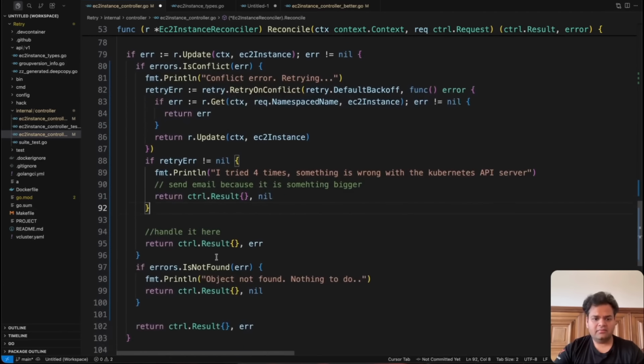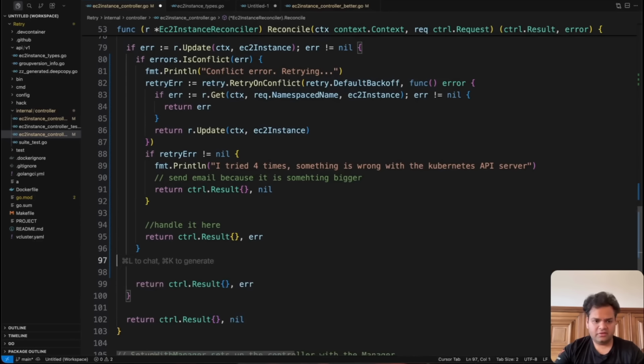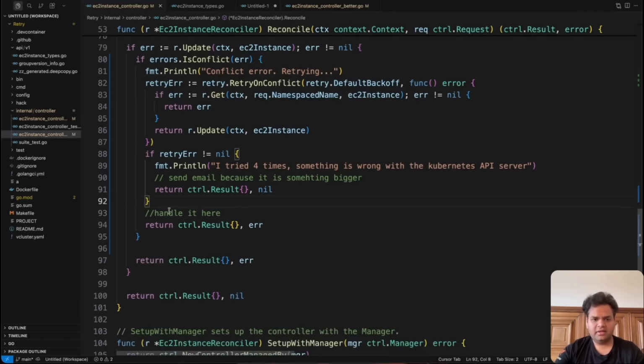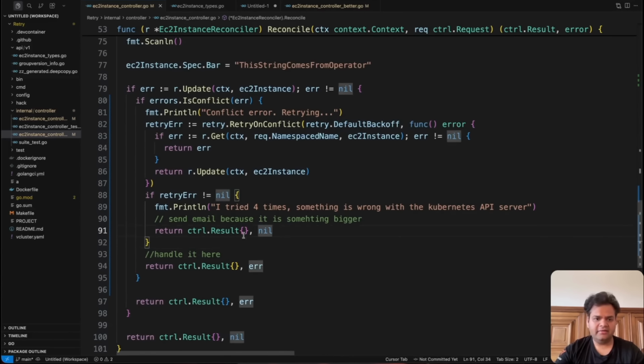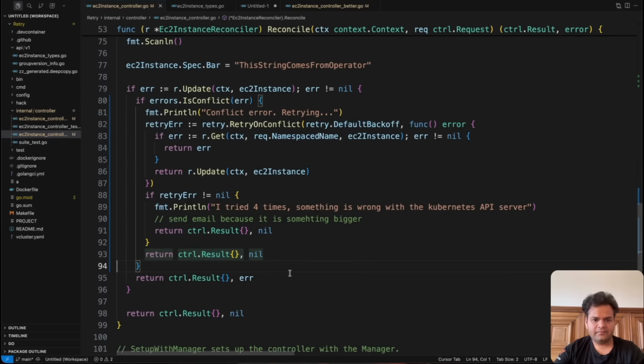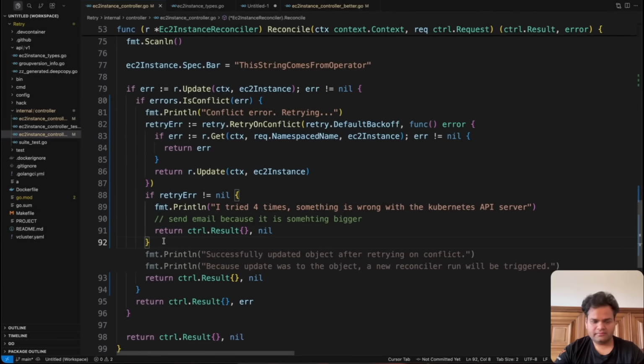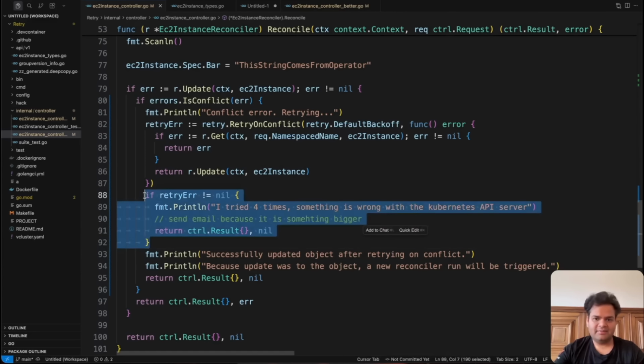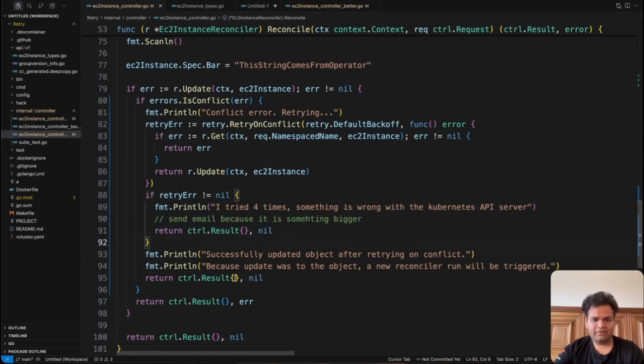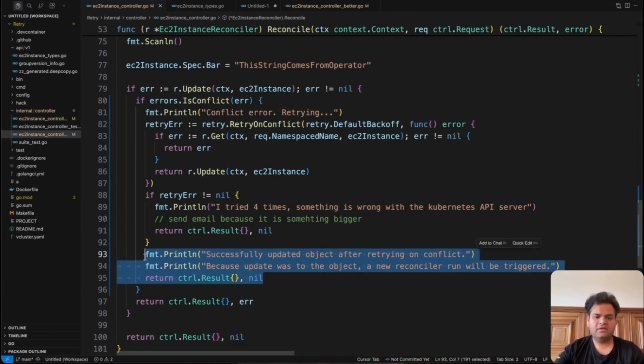So here you can see what's being done. We will get rid of the is not found object, and here it's sending an email because something is bigger. So if you could retry, then we just ignore this. We don't want to do anything, because if you could retry, all right. So in here, you were not able to update the object and you send an email. However, if everything goes fine, you could say successfully updated the object after the conflict.